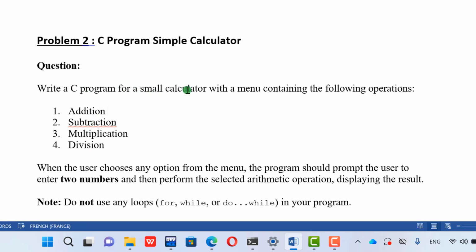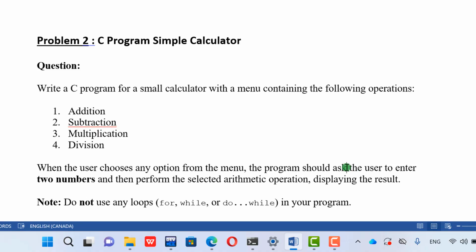Write a C program for a small calculator with a menu containing the following operations. So this is your menu here. Your menu should have option 1, which is addition, option 2, subtraction, option 3, multiplication, option 4, division. Now we continue to say, when the user chooses any option from the menu, the program should prompt, or let me just say ask the user to enter two numbers and then perform the selected arithmetic operation, displaying the result. So this is what the program is supposed to do.